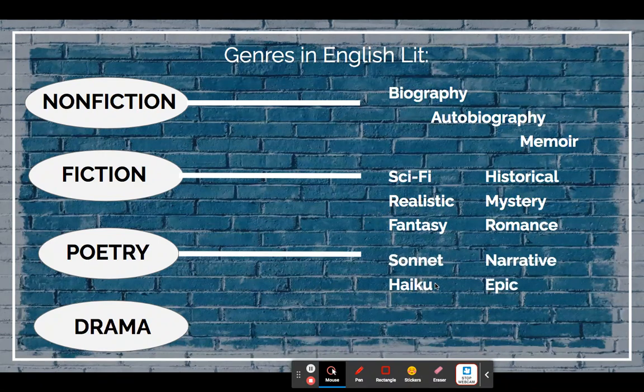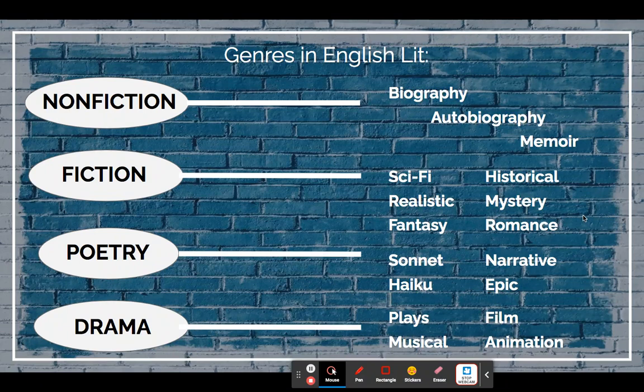With poetry, of course, we talked about it briefly: sonnets, haikus. There's different types of poetry. And then with drama, you have things like plays, musicals, film, animation. All of these things involve writing, and they all involve the different tools and techniques that we talk about in English language arts.